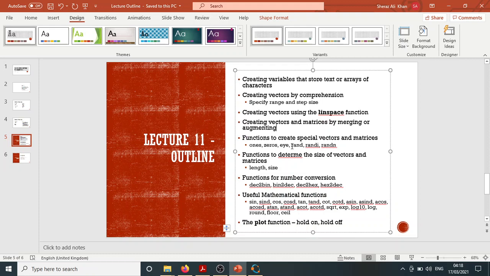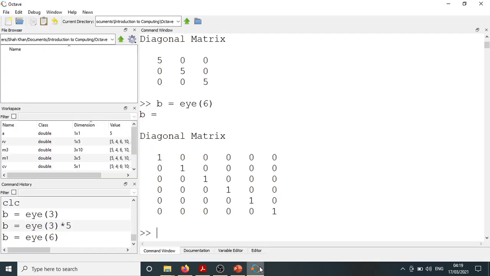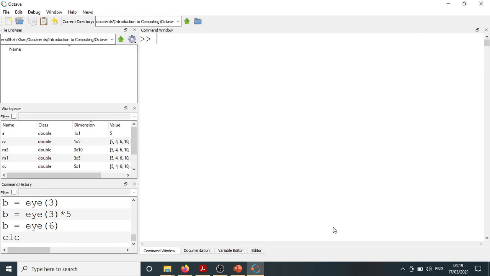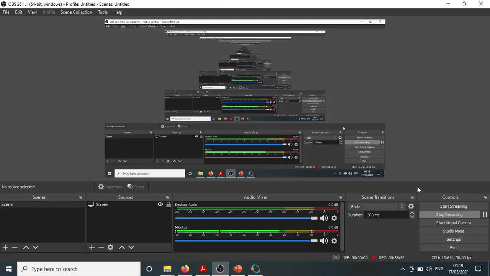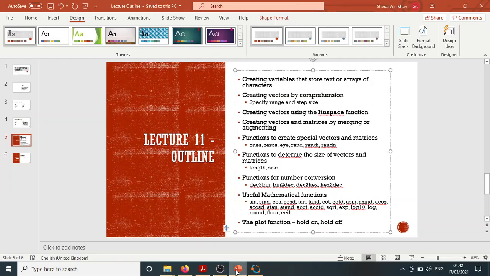Apart from that, we have some other very useful functions. These functions allow you to create matrices or vectors with random values. Say, for example, the rand function. We can use the rand function to generate random values. We can create a vector with random values. We can create a matrix with random values.